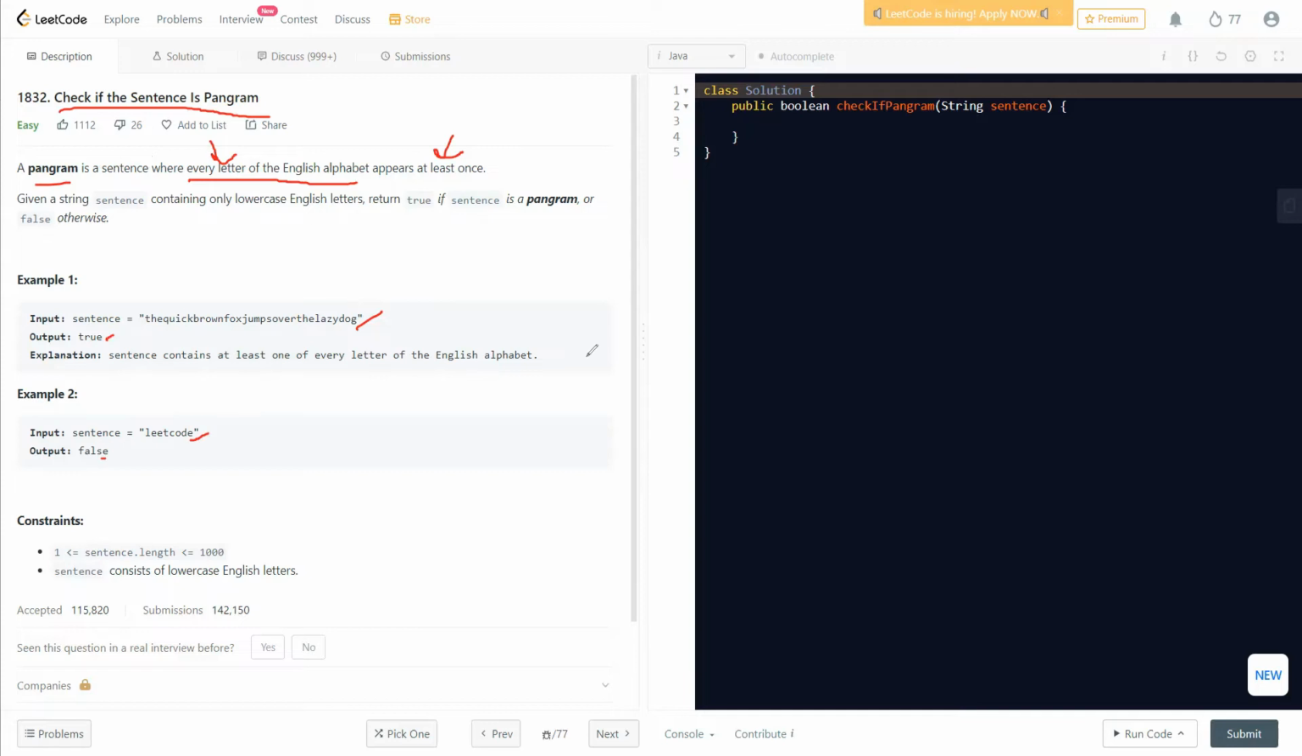The question further says we are given a string sentence containing only lowercase English letters. So everything is lowercase. Return true if the sentence is a pangram, otherwise false. So it's a pretty simple question, and you need to check for that. Now, what should be your approach to this question?